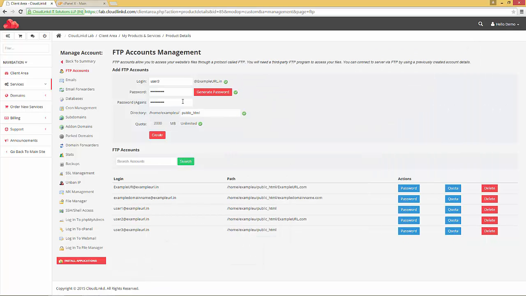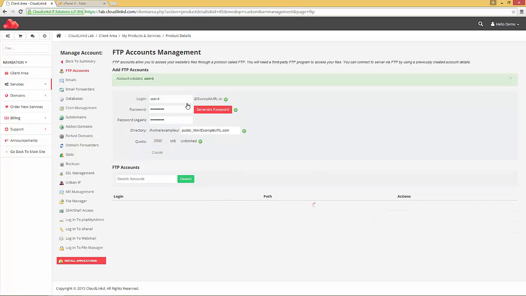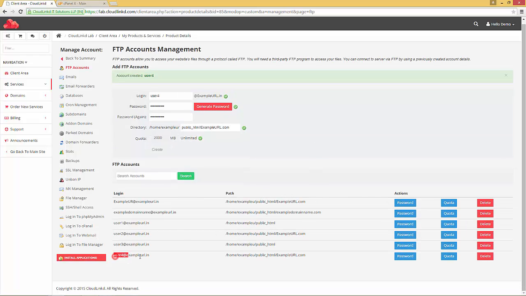The same way, if I create user 4 with the same password and I want this user to access just the folder utilized by this particular add-on domain, I'll write the directory which this particular user can access as public_html plus this directory. Then I'll click on create. Now this user has been created. It's showing account created for user 4.